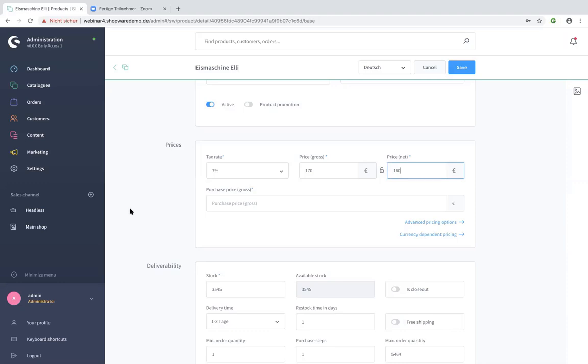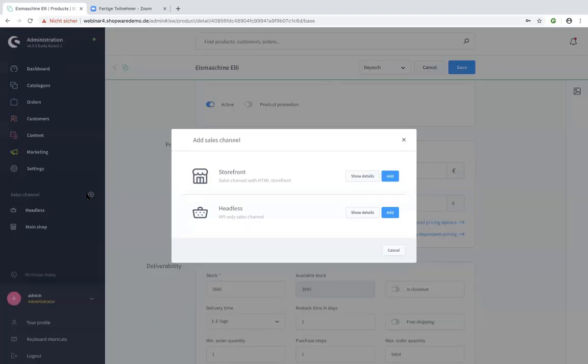The sales channels you will find in the administration on the left side above your admin, and there they are all listed. If you click the plus symbol, you can add a new sales channel, and therefore you have to decide first if it has to be an HTML driven storefront or if you want to have a headless sales channel, which could be connected via the API.